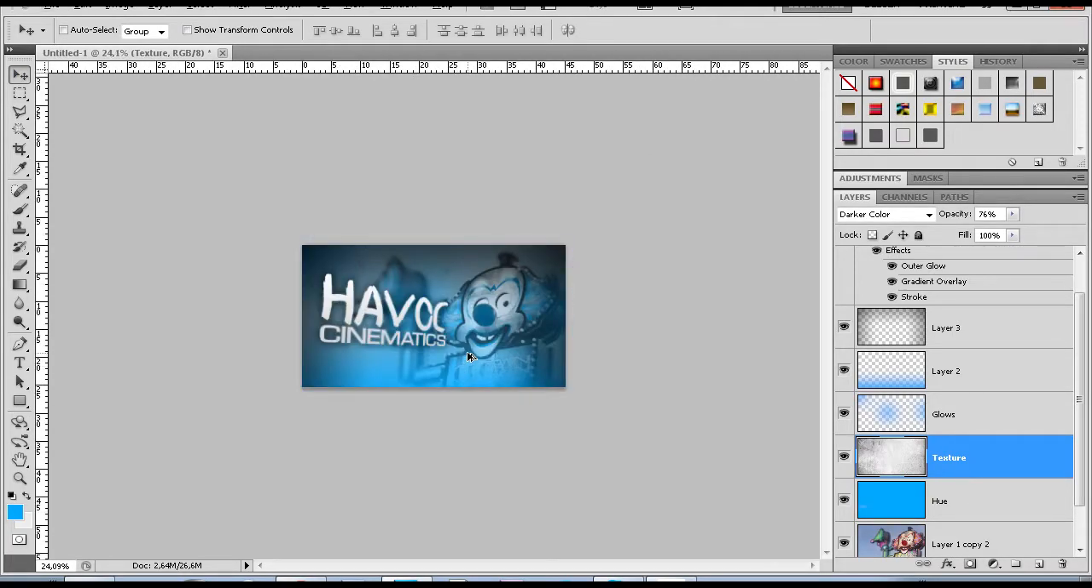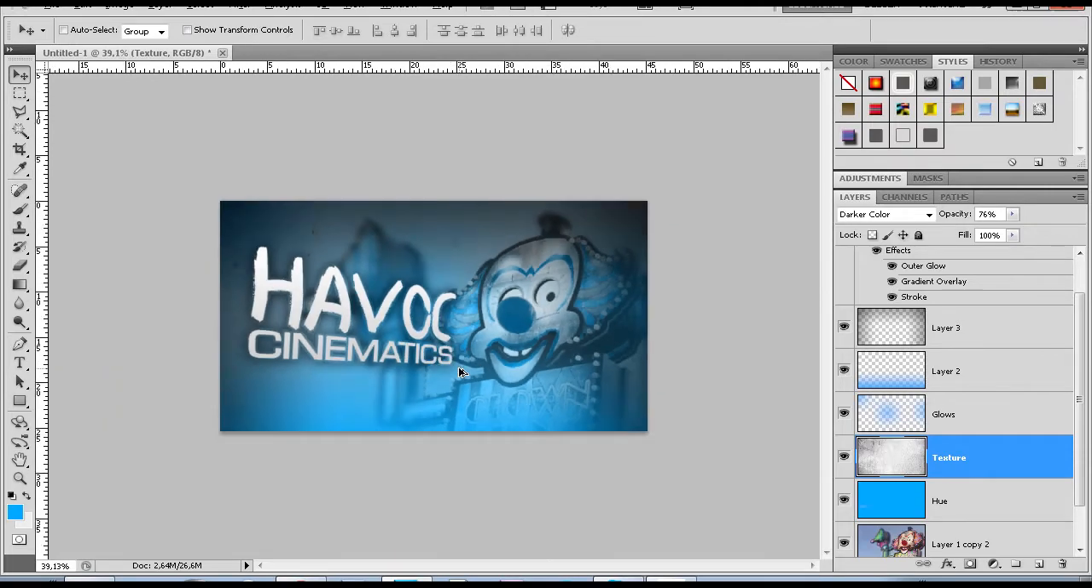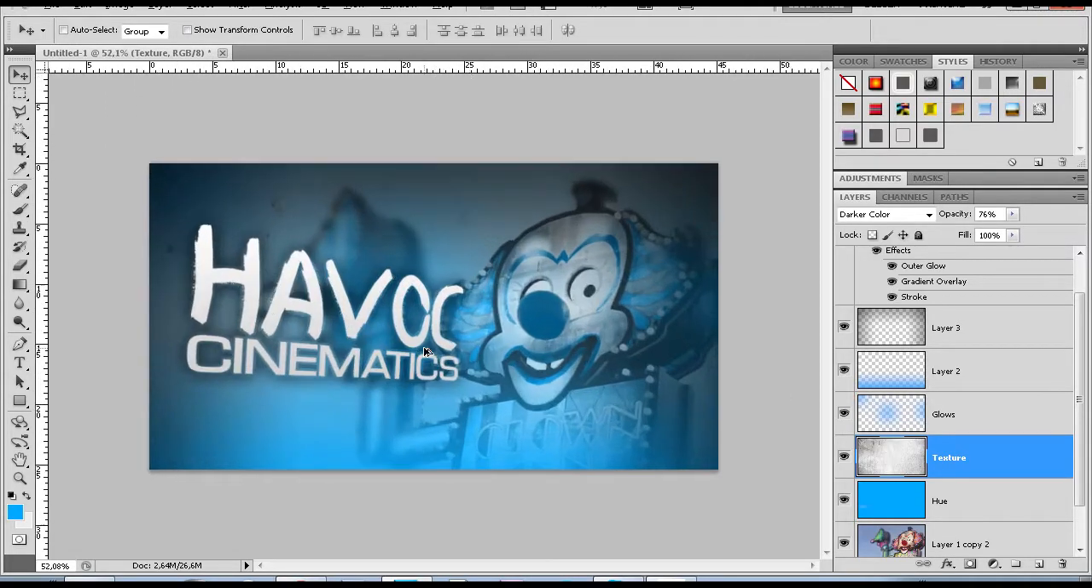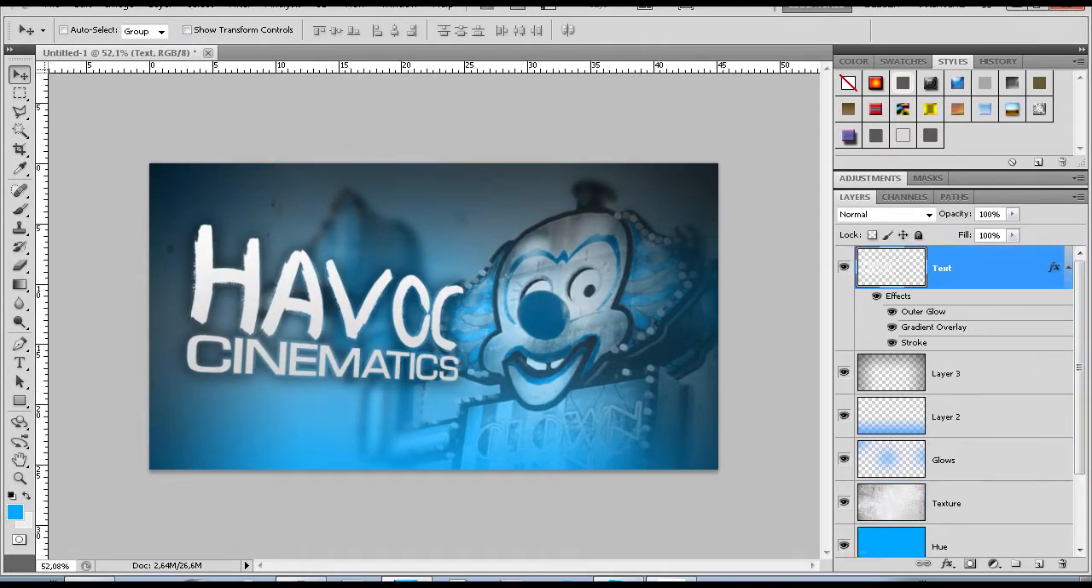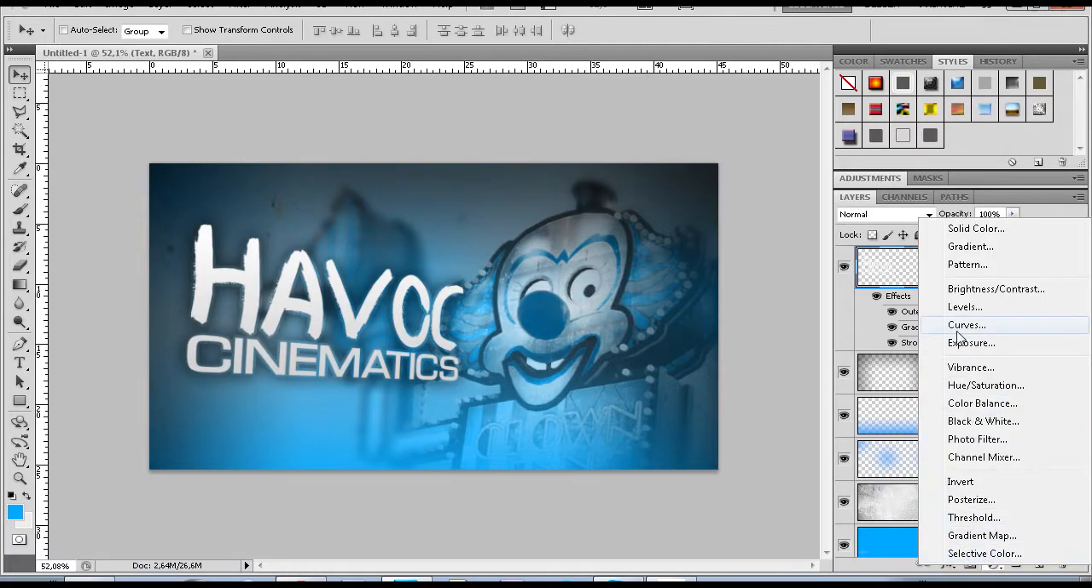But anyway, I think this looks nice for a thumbnail. Oh yeah, one thing I forgot to show you guys is to make sure you're on the top layer. The text layer should be the top layer, unless you did something your own way, which is completely fine. Just make sure you click the top layer, and then click this little black and white circle thing. This is your adjustment layers, which adjust the whole image pretty much.